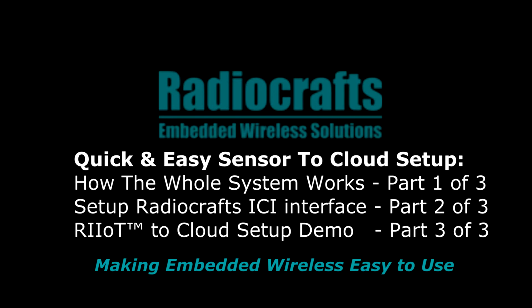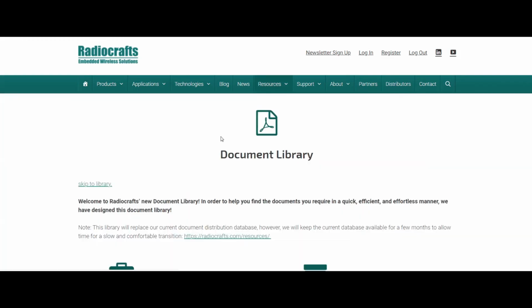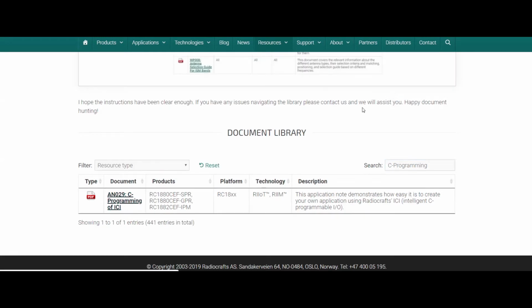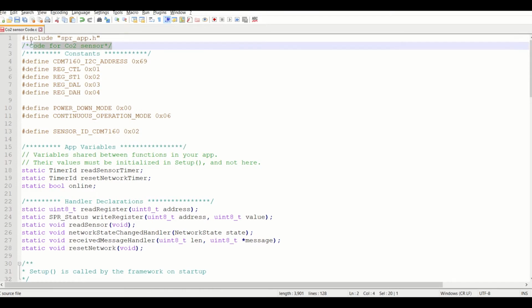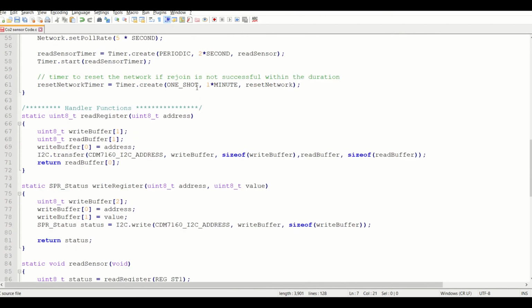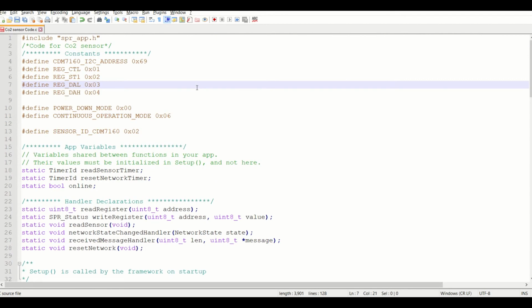In this part of the tutorial series, we will show you how simple and easy it is to create C code for your own sensor application from scratch or by using our ready-made example code. This is the code used to read data from a CO2 sensor. It will be used as a starting point and will be easily converted to a code which reads accelerometer data.